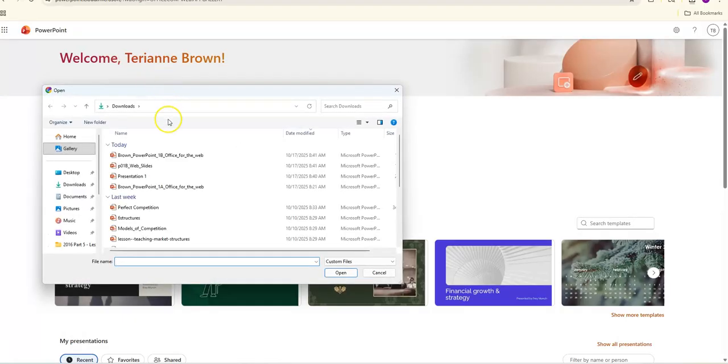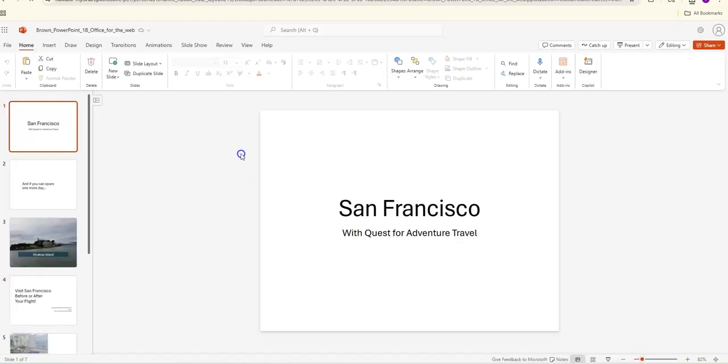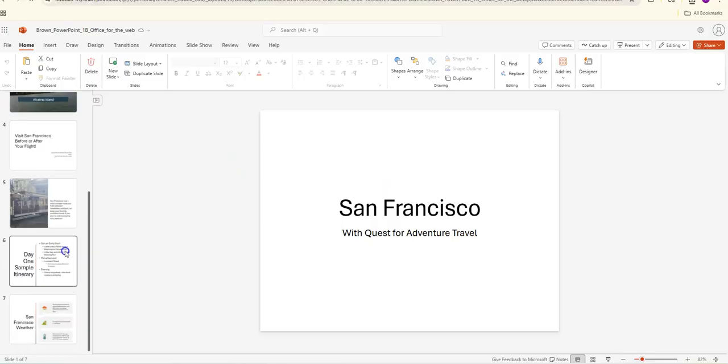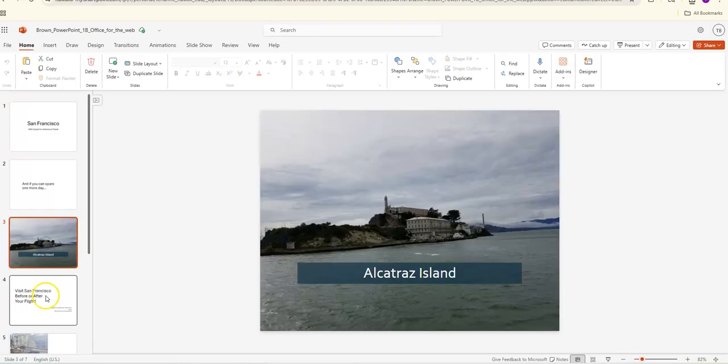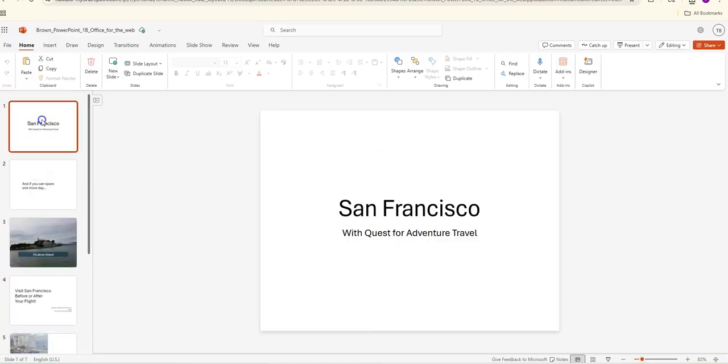What we're going to do is to make sure that you open up the one that is the Office for the Web and not the web slides. When you open it up, notice that there are already some slides in there with some content. So we're going to be editing and adding to this. Make sure that you also have your ribbon displayed here. And that's going to move us on to step number 3.